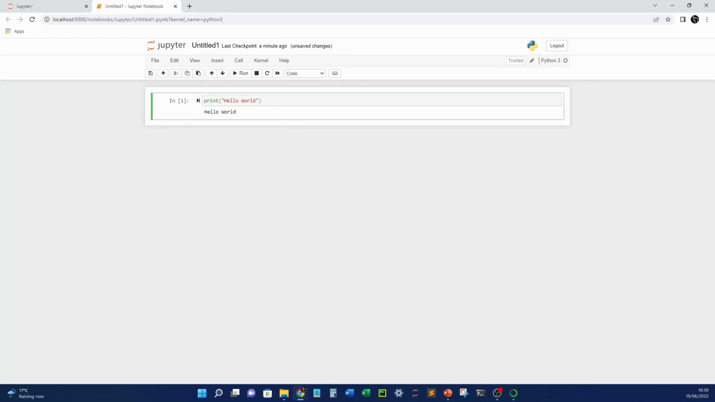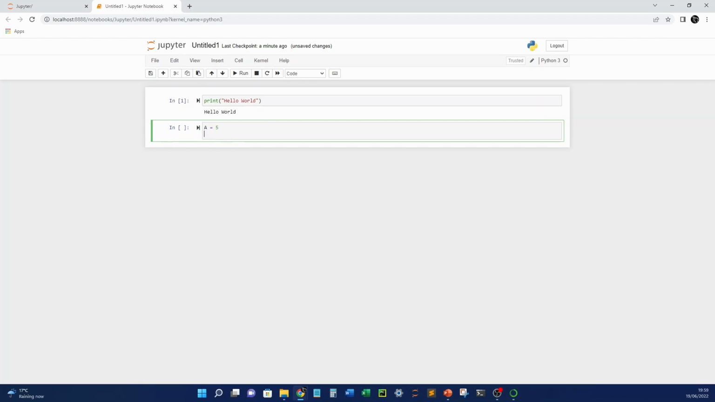And I'll show you an example of how you can insert a new cell. So I'm going to click Cell, and I want to go to Insert Cell Below. I'm going to create two variables, and we'll come on to what these mean later. A is going to be 5, and B within the same cell is going to be 3. And then I'm going to insert one more cell below, and now I'm going to print essentially a calculation.